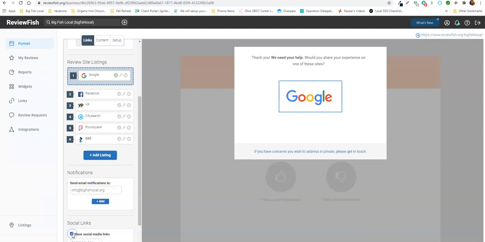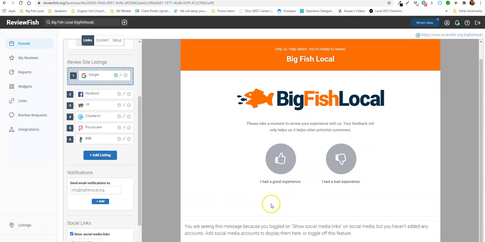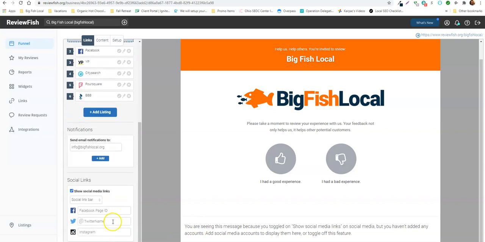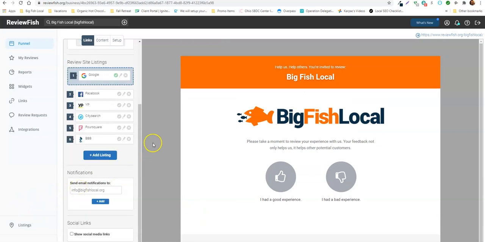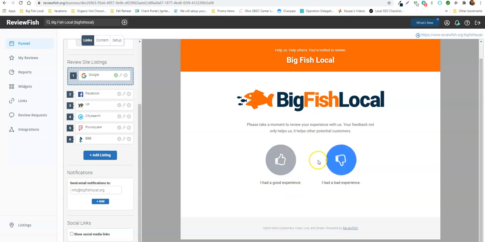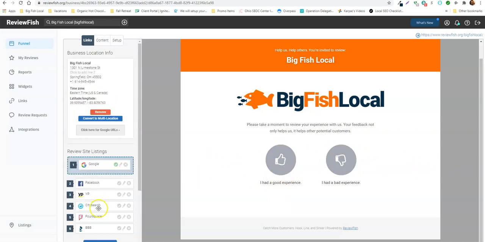Another option you can choose is to include social media links inside the funnel. I have turned that on, but I haven't enabled any social media links. If I post in my Facebook page or Twitter, I can actually like the page on Facebook or interact with Twitter. This is a neat option, but honestly what I personally like to do is to leave that turned off so that I keep them really focused on leaving the review and they don't wander off into Facebook land. That's just my personal preference.